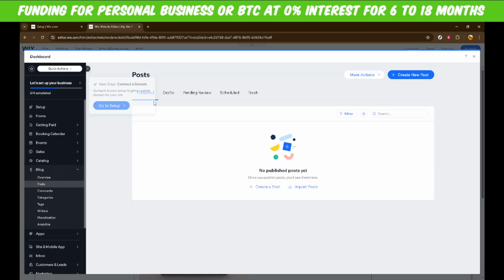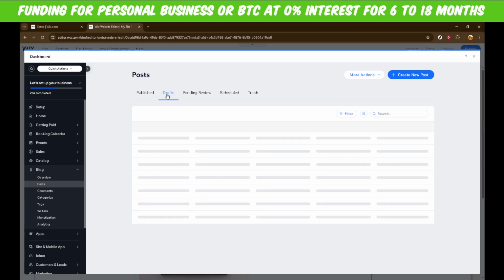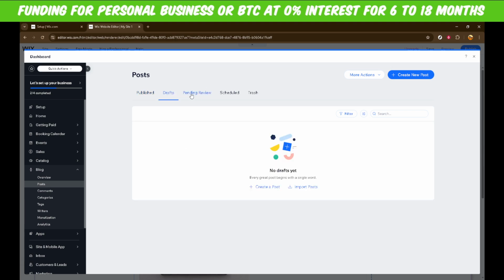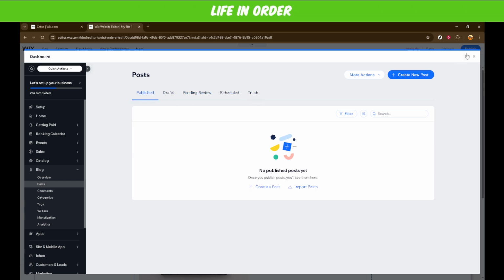Subsequent to refining your post, click on Create Post. Give it a moment to process and prepare your post for publication. Once everything is set, you will notice the option to Publish. Hit this button to make your blog post live on your website.